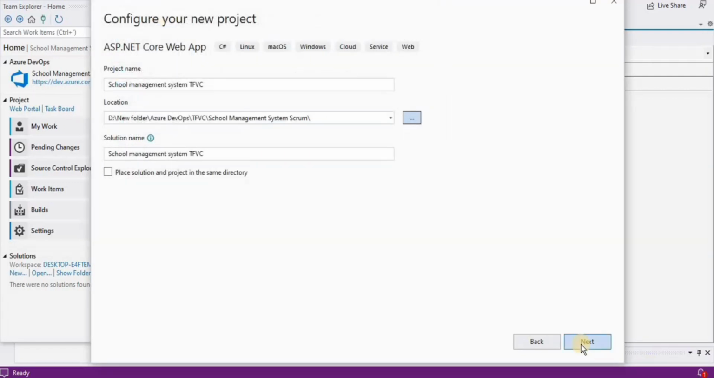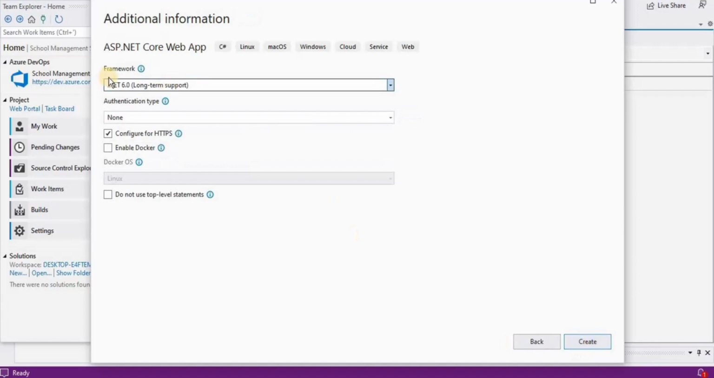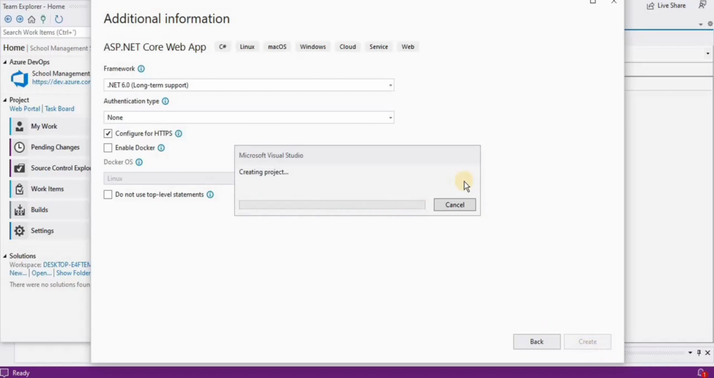Select the folder and simply click on next. Then you have the option to select the framework. I'm gonna go with the .NET 6.0, which is long-term support. Authentication type is none, and simply click on create. So once you do that, your ASP.NET Core web application with the templates will be created.